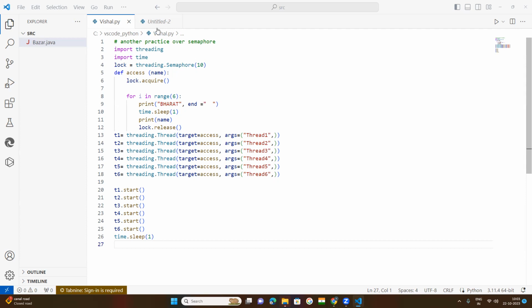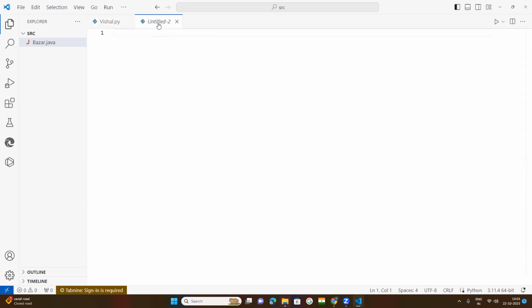Okay. In today's class, we will try to understand data types in Python. First of all, in Python, suppose x is equal to 5. This is called integer data type.